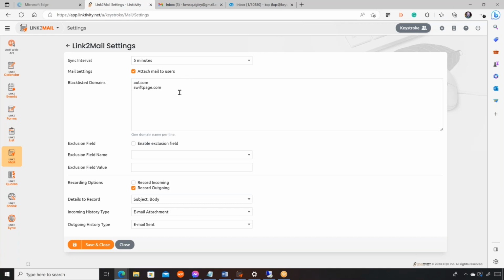Blacklisted domains. There may be domains that I use strictly for personal use or accounting use, and I don't want them recorded to history. So I've listed here AOL.com and SwiftPage.com. Any emails that get sent to those, I don't want included.